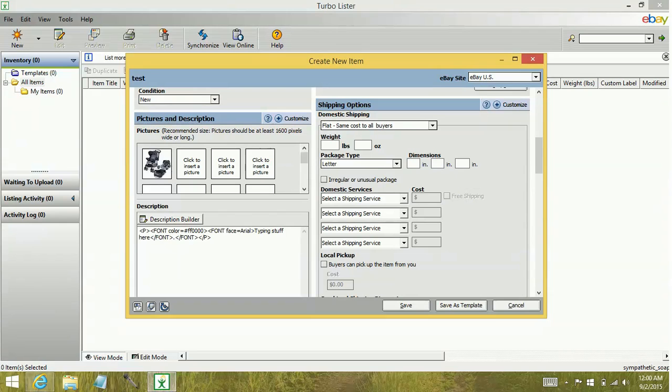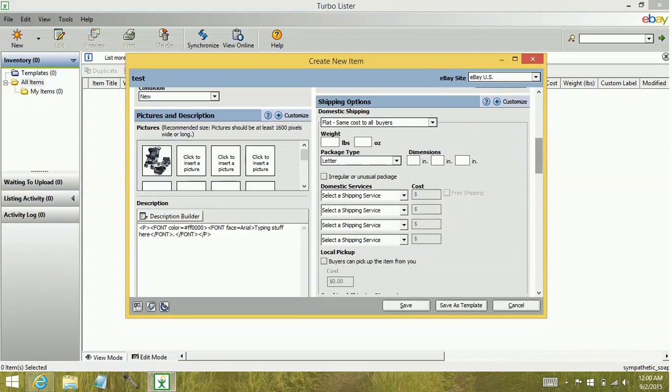So again, you'll notice in here that this is now turned to HTML coding. A lot of people will also get a little concerned because they'll create something in the description builder and then suddenly it just looks like gibberish to them. And so they worry that it's not going to turn out properly. Well, that's just the HTML coding.